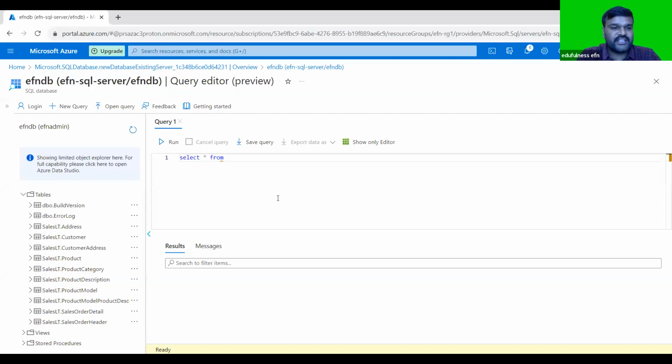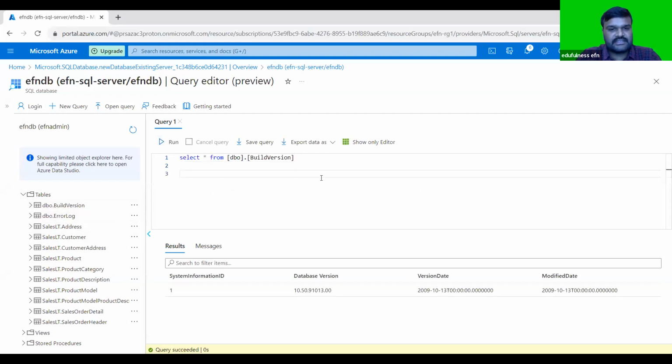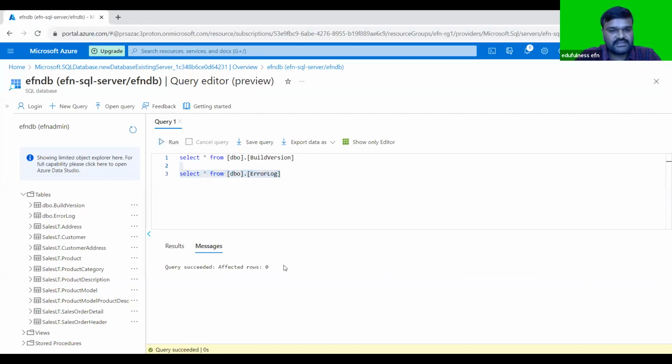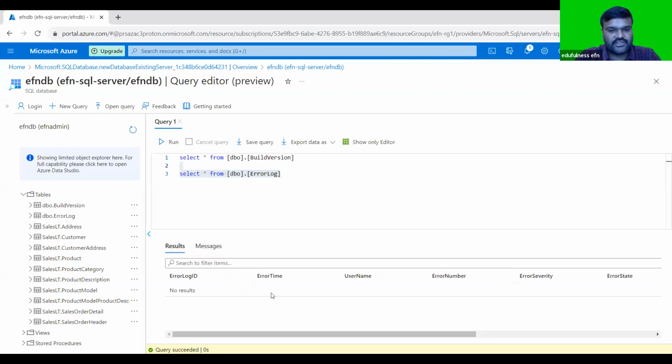Okay. So here select star from dbo dot, let us take the first table. So just run this one. To run this query, use this one. Whatever you saw in the SQL Server, same thing here. So let us take another table, select star from dbo dot error log. Let us run only this. Same thing. Okay, succeeded, there are no records. Yeah, there are no records.